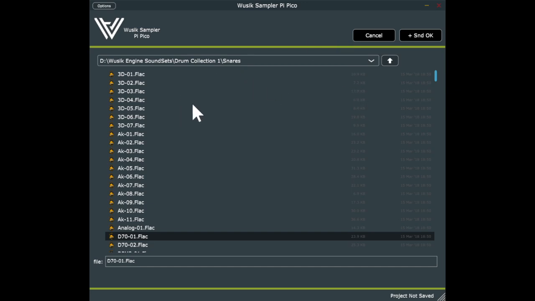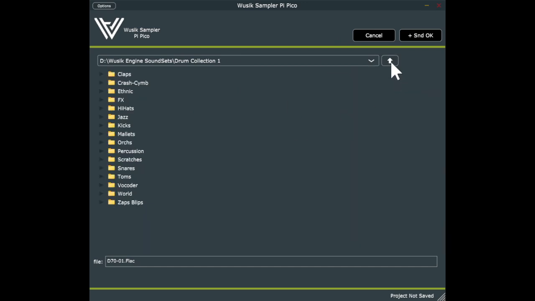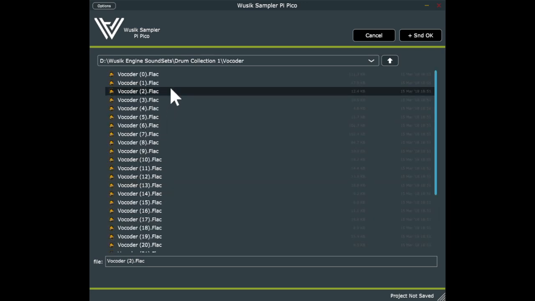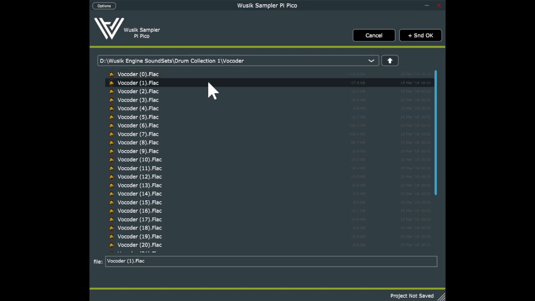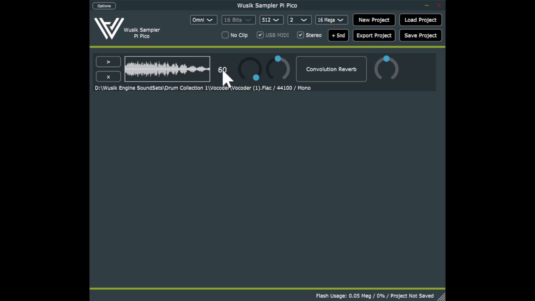Then I can select where my sounds are, and I just browse to wherever they are. I select OK to add the sound. Then I have the option to play the sound here with the mouse, or just play with the MIDI keyboard. That's going to be note number 60 for the sound. Then I have a volume and a panning. The panning is disabled in monophonic mode.